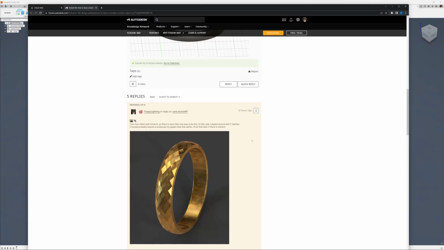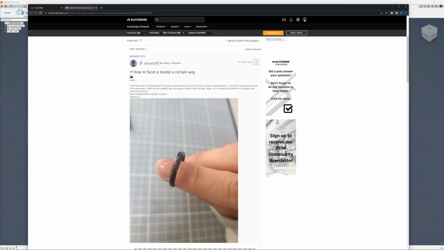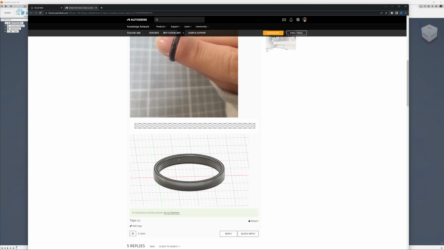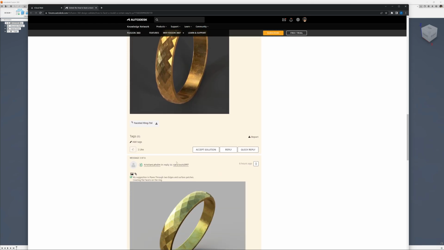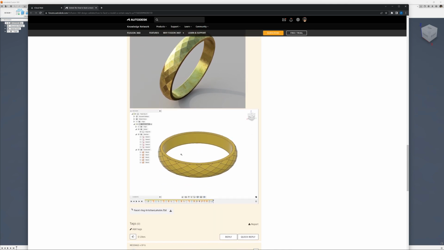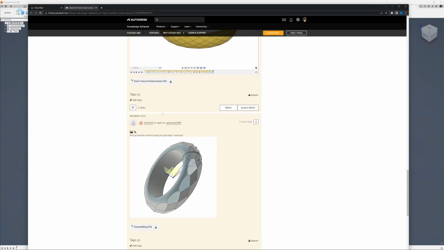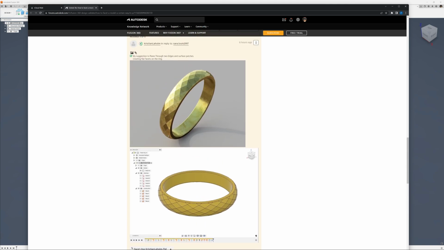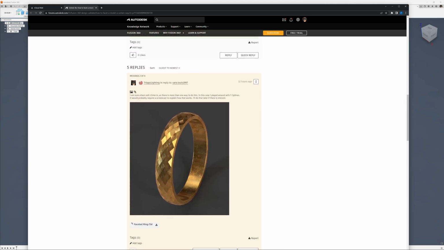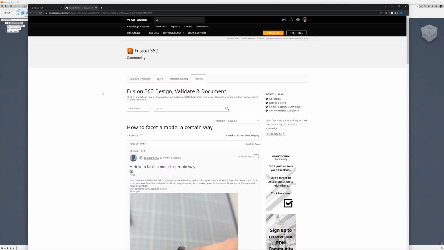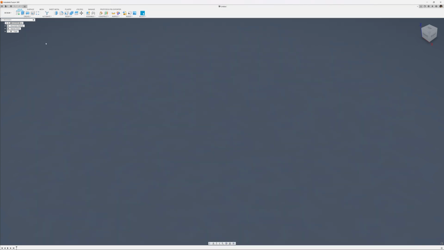So how do you create a faceted ring like this in Fusion 360? Obviously, there's several ways to do that. One is just regular solid modeling, as those two entries show here. I tried my luck here with T-Splines because I find it just more interesting. So let me show you how I do this with T-Splines.